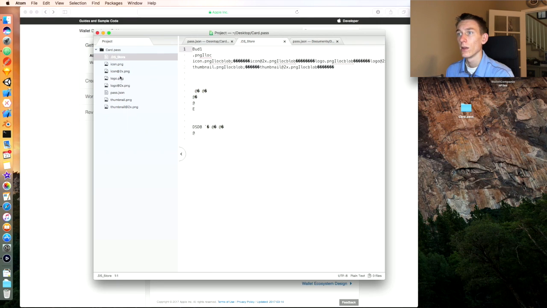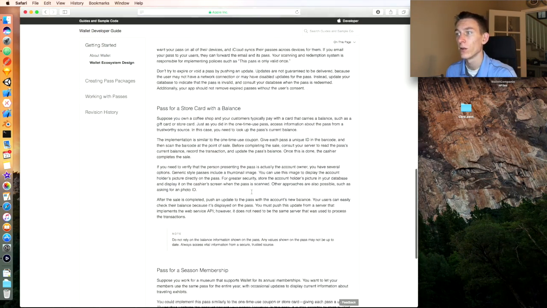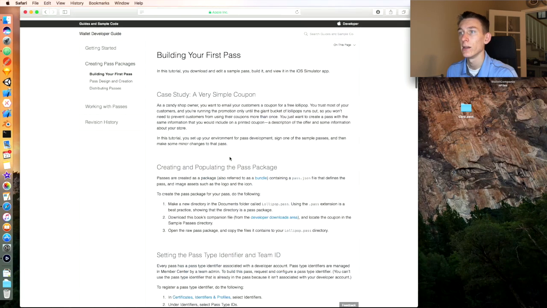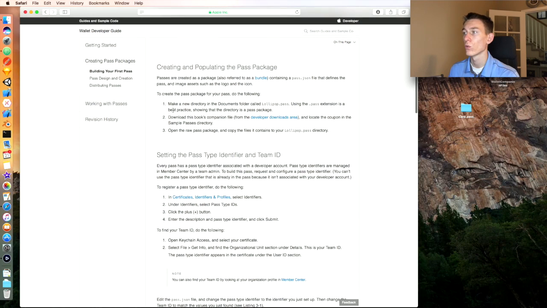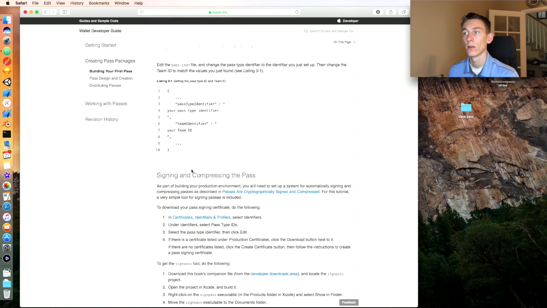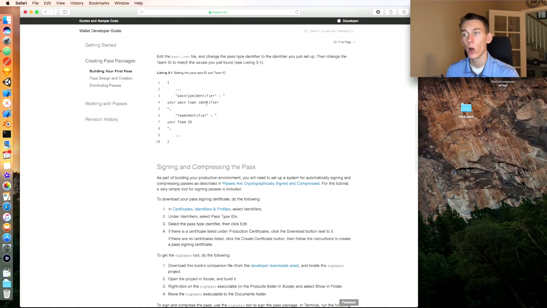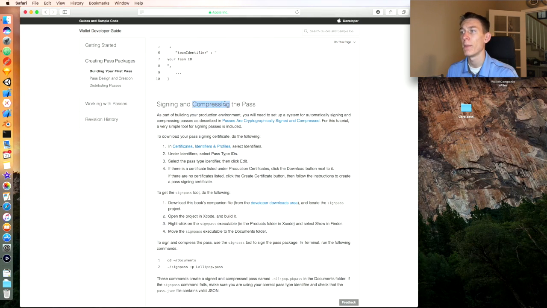After that, in this documentation, this link I sent you, you can go to Wallet Ecosystem Design, and you can figure out what type of design you want to do. And when you click Creating Pass Packages, this is going to walk you through step by step how to create a Passbook card or a Wallet card. If you don't understand it, just refer back to this documentation, read it if nothing else, because you'll learn a lot more about it. But I'm going to show you guys the basic part of it.